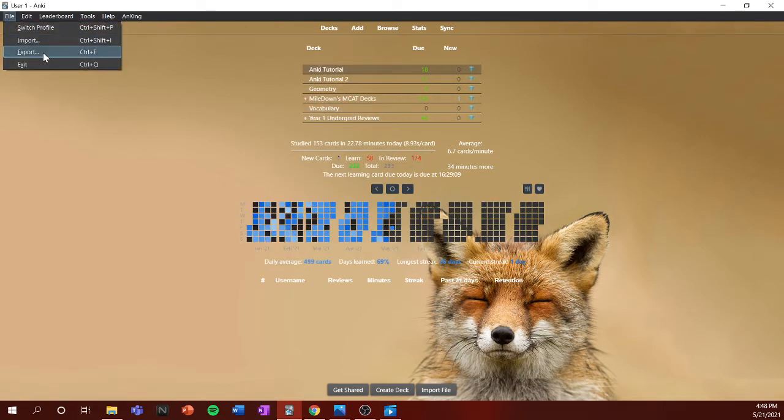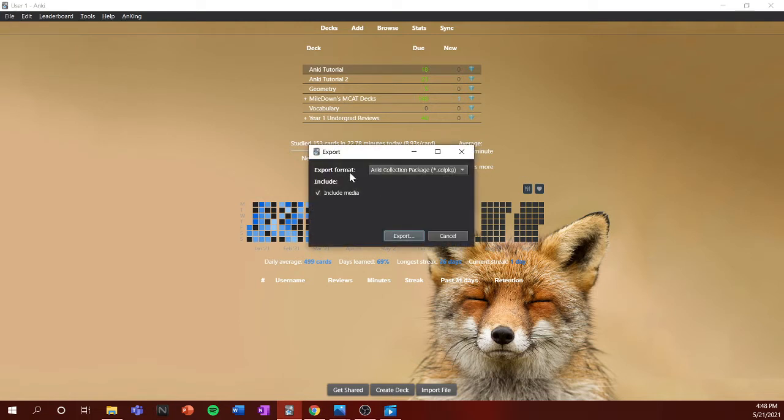If you go over here, you see underneath file these two options, import and export. It's pretty important to know what these are and how to use them. Okay, so if we go to export, basically what this does is it creates a file, a hard file, that contains all of the information, all of the cards from either a single deck or your entire Anki collection.